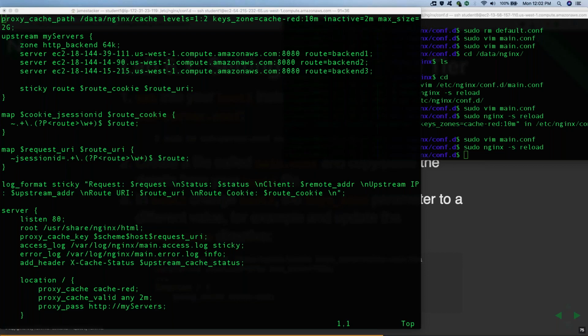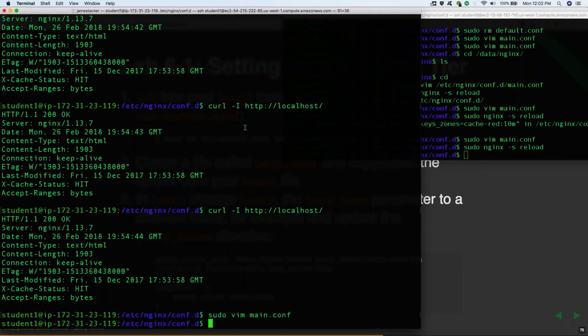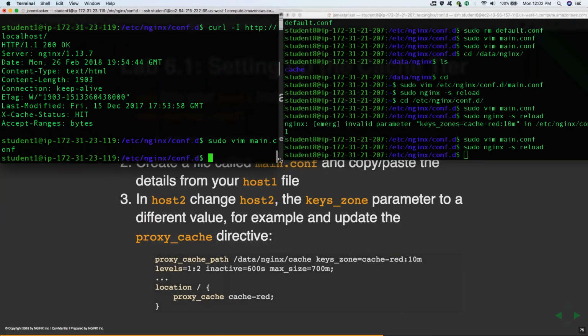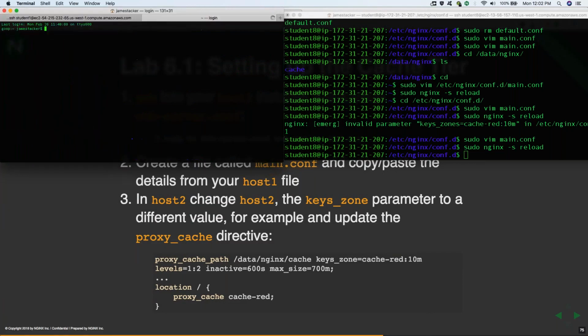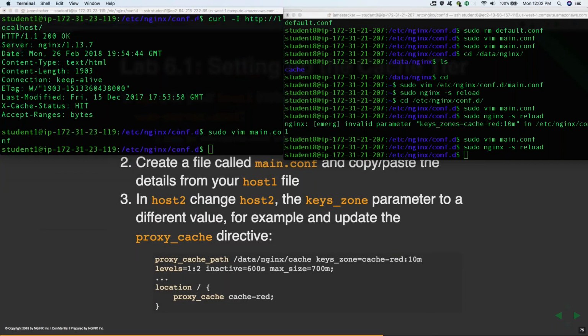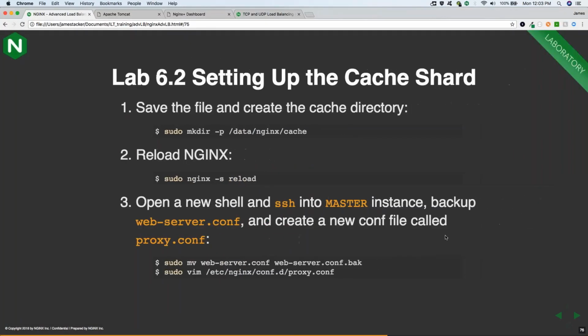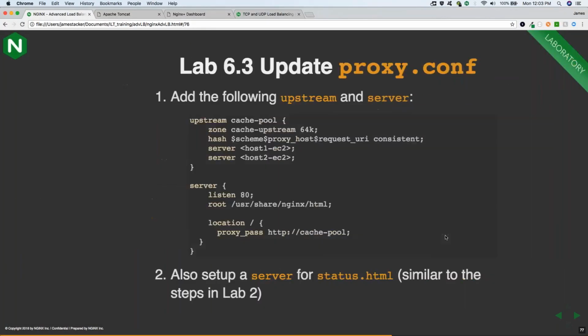All right, so let's go ahead and move on and test this. But before we do that, the next thing we have to do is SSH into our other instance, which will be our master instance. So let me open up a new window and drag that down here. Looks like we already did that.